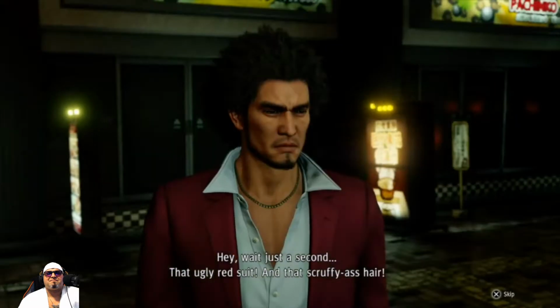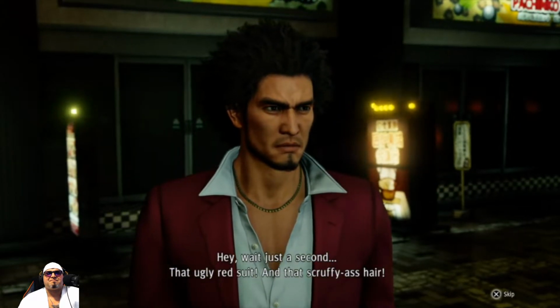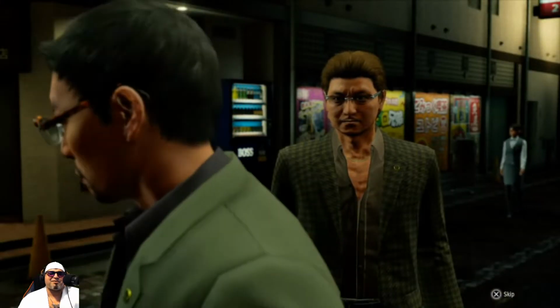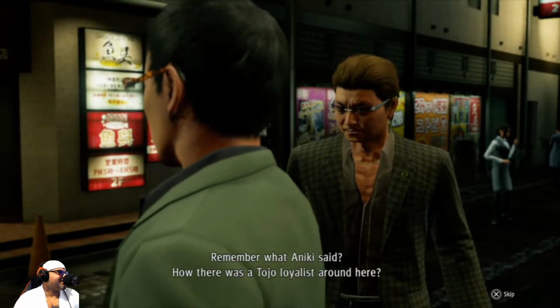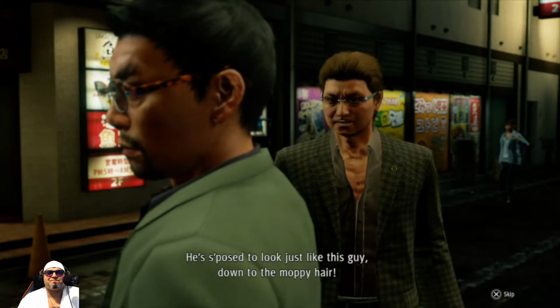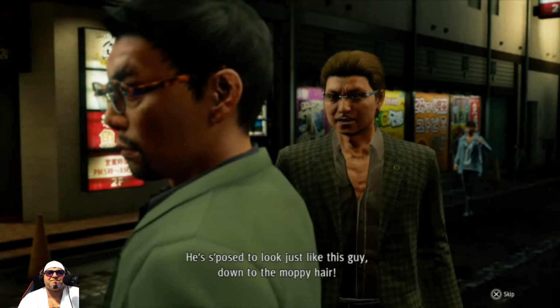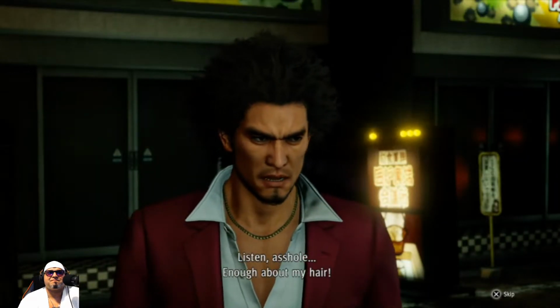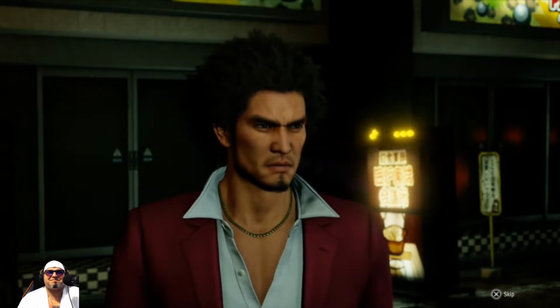That ugly red suit and that scruffy ass hair. Wait, they didn't recognize him at first? How stupid are these guys? Said there was a Tojo loyalist around here? Supposed to look just like this guy, down to the moppy hair. Sit, asshole. Enough about my hair.